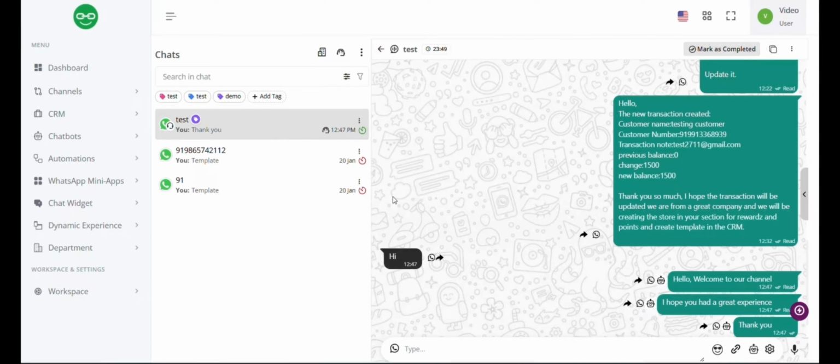So using tags will help your team to respond faster, stay organized and never miss an important conversation. They are especially useful for sales pipeline, customer support tracking and leads follow-ups, making your daily operations more efficient and structured. So that's how you can create, manage and use the contact tags in the panel.